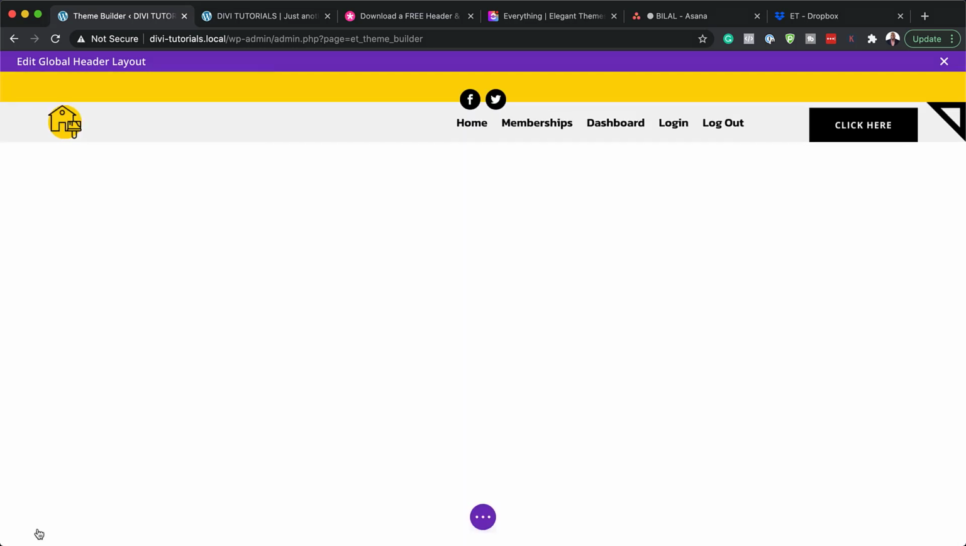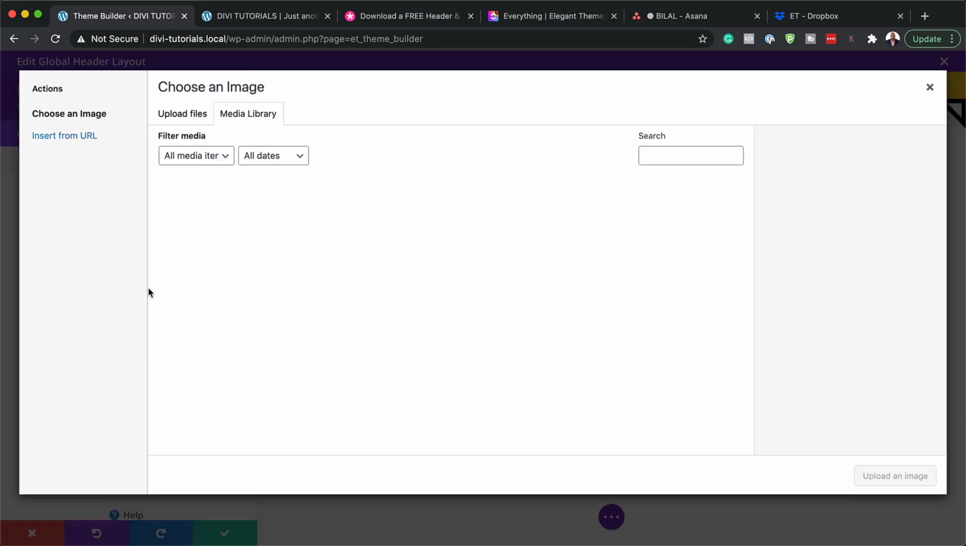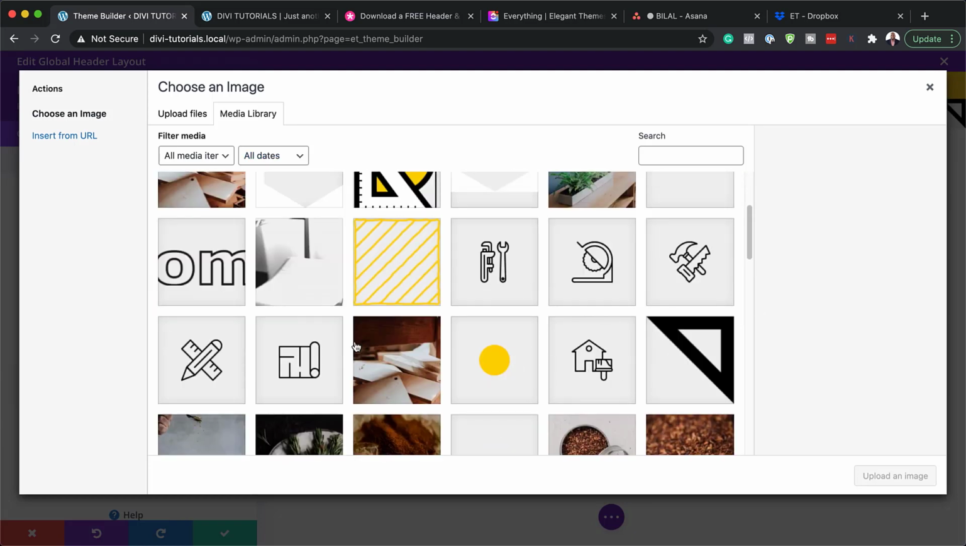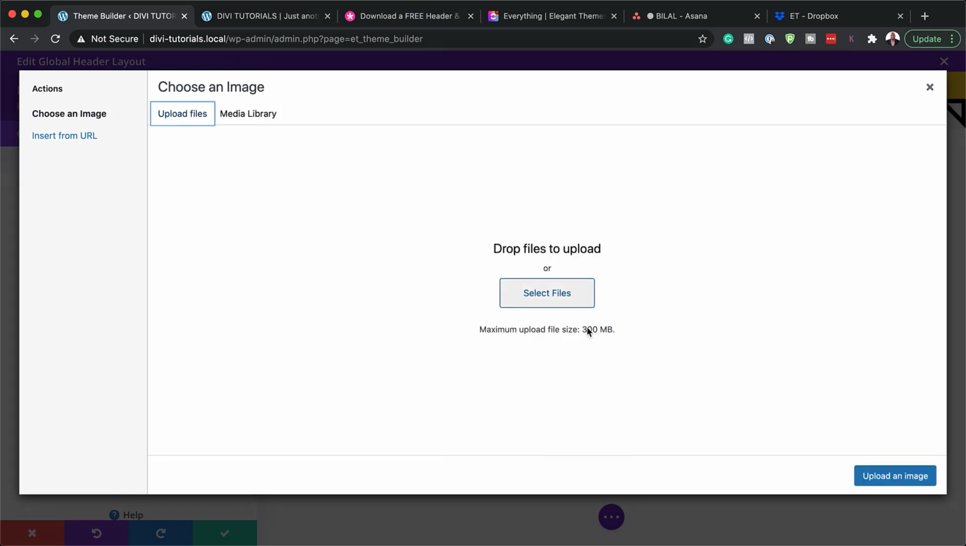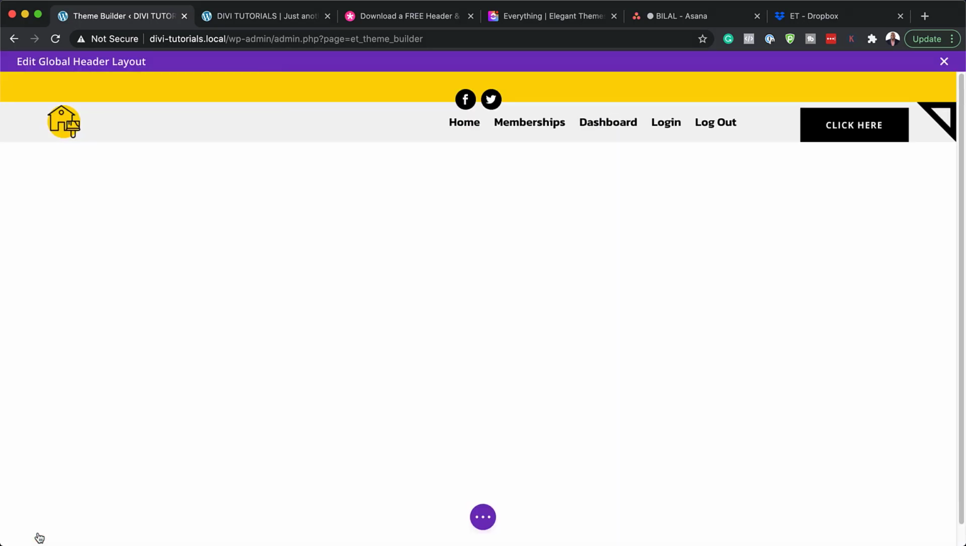Okay. Now let's move on to the next item, and that is the logo. So I'm going to click here on this gear icon, and all you have to do here is to click here on this image, and then in your library, if you have some logos, you can just select it here. But if it's on your computer, you can just come over here to upload files, select files, and then navigate to your folder and then add your image, which is going to act as your logo.